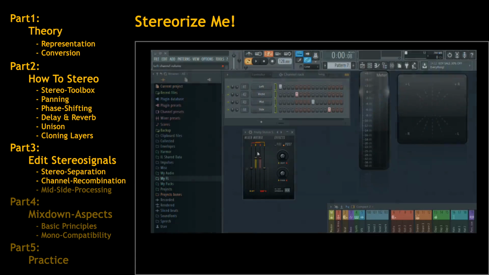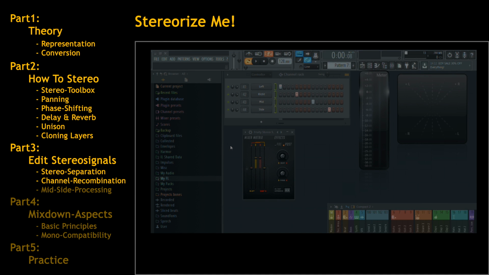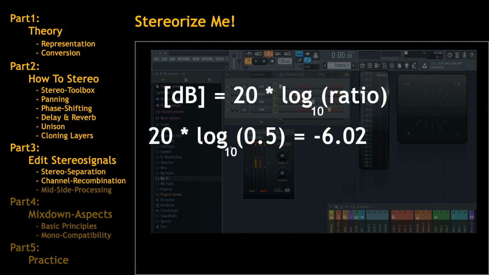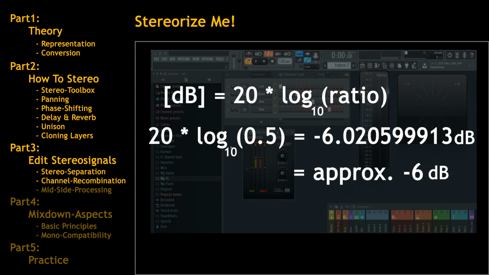So let's do that. The level of the faders in the mixer is given in decibels, so we need to know how to translate 1/2 into decibels. The formula is: the loudness in decibels is 20 times the logarithm of the voltage ratio to the base of 10. For a voltage ratio of 1/2, this is minus 6.02059913 decibels, or approximately minus 6 dB.